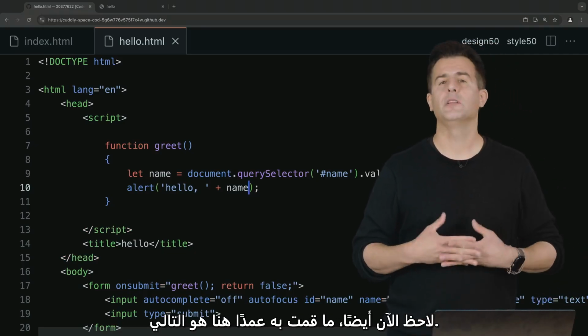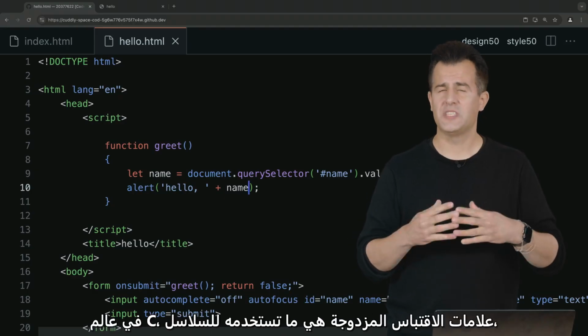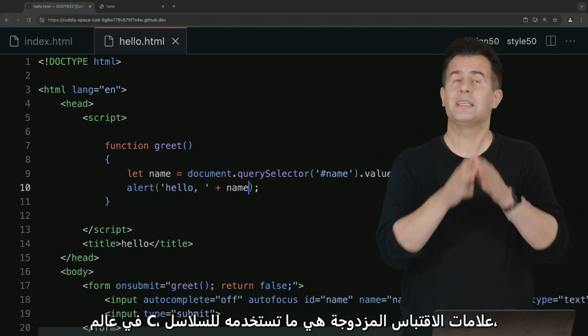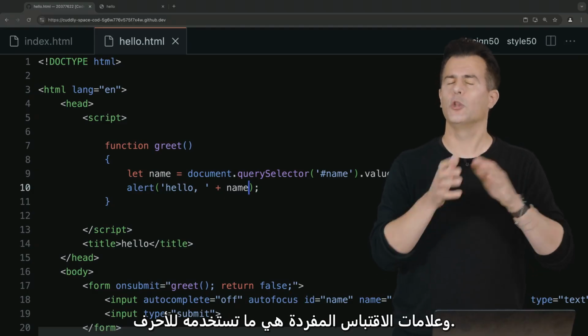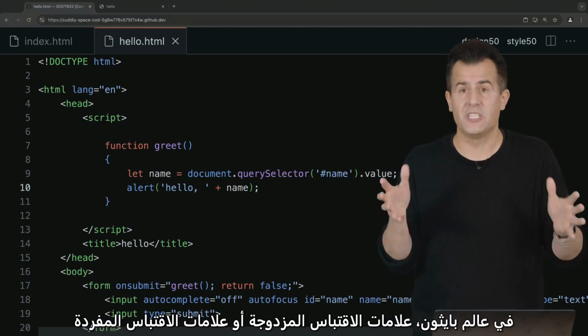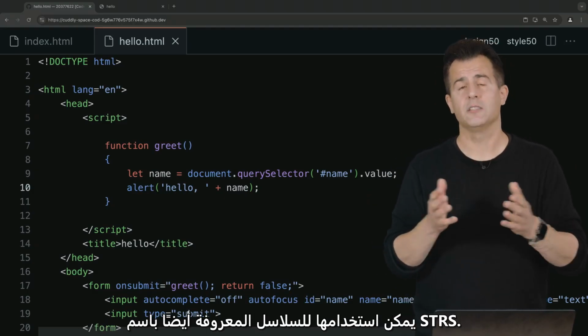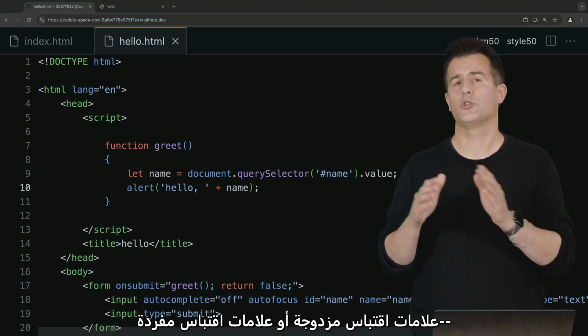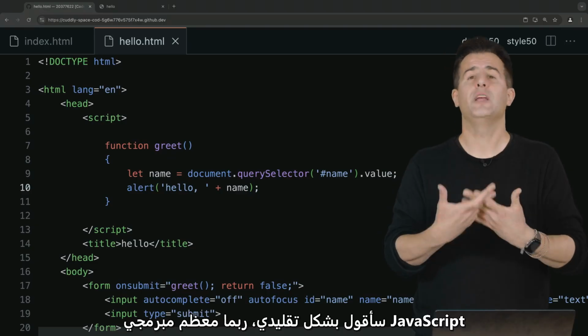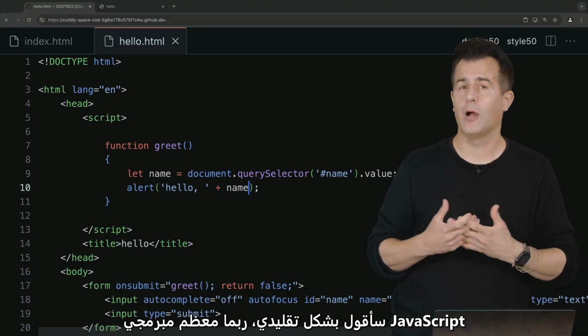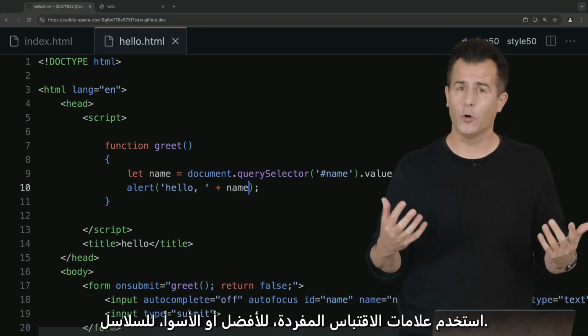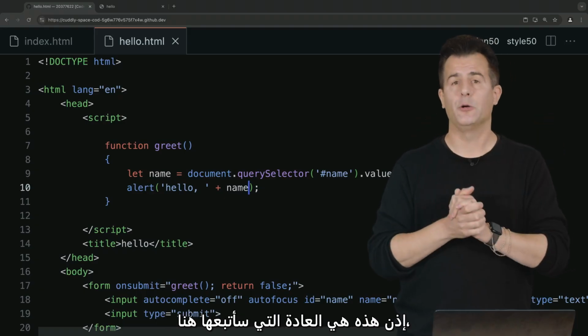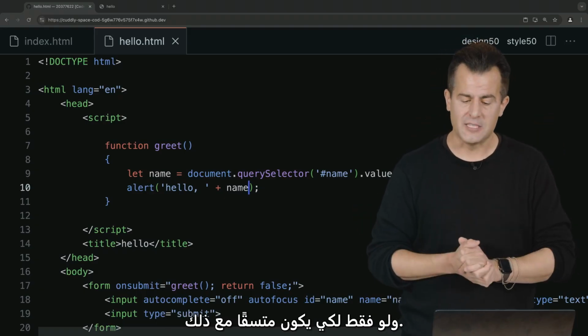Now notice too, what I've deliberately done here is the following. In the world of C, double quotes are what you use for strings and single quotes are what you use for characters. In the world of Python, double quotes or single quotes can be used for strings, otherwise known as strs. In JavaScript, same thing is true. Double quotes or single quotes. I will say conventionally, probably most JavaScript programmers use single quotes for better or for worse for strings. So that's the habit I'm going to adopt here, if only to be consistent with that.